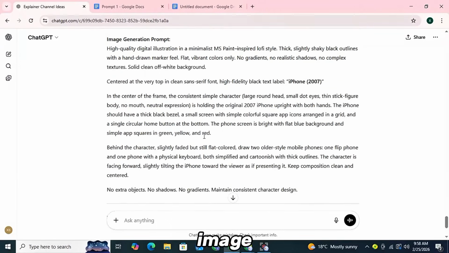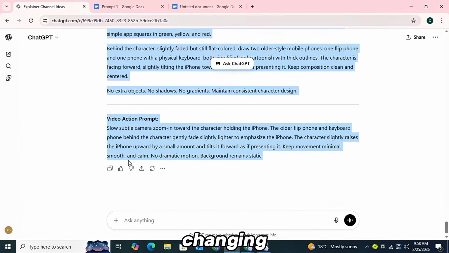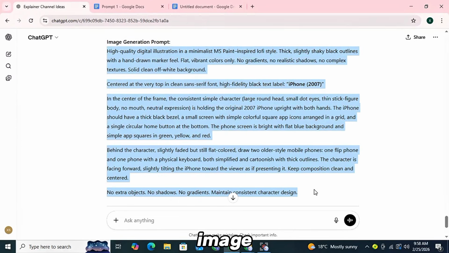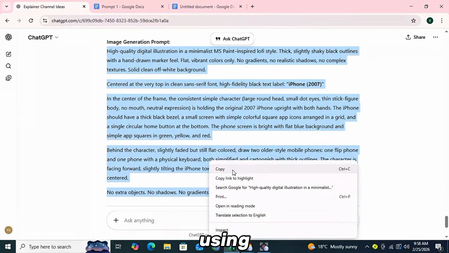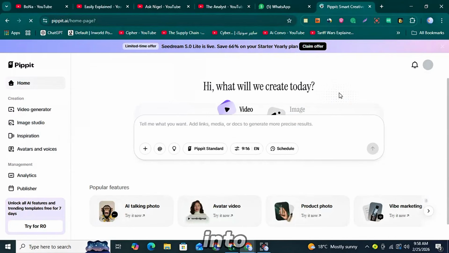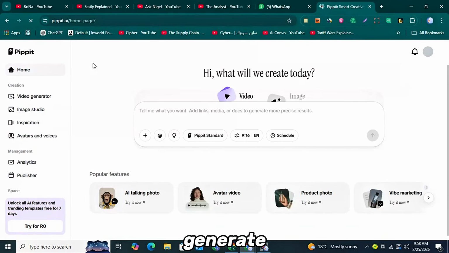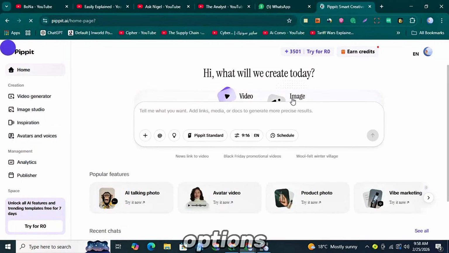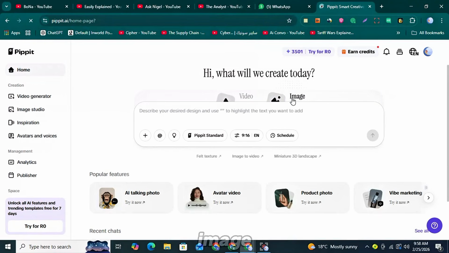Copy the detailed image prompt exactly as it is, without changing anything. Now go to a free AI image generation website like Pipit.ai using the link in the description. Sign up and log into your account. If you join using the provided link, you'll receive free credits that allow you to generate high-quality images at no cost. Once logged in, you'll see the main dashboard with 2 options, image and video. Click on the image option.